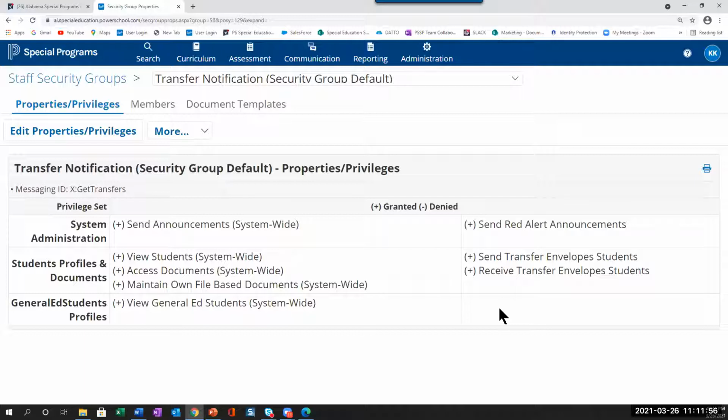And that is a group that a user who can send out transfer envelopes needs to be in. A transfer envelope is all of the students' records. Think transcripts. In this case, it's IEPs and 504s and documents, all of their transfer information. They have an option to send that to other districts. So in order for a user to be able to do that, they need to be in this group.